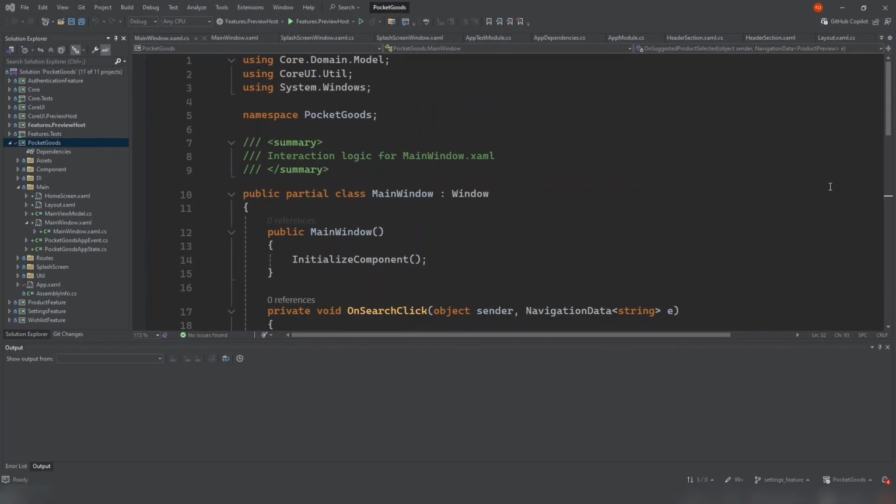Let's continue implementing the code behind of the main window. We need in this main window the auth view model, product view model, main view model, snack bar controller, and the wishlist manager view model. Let's resolve those dependencies by calling app container and resolve.